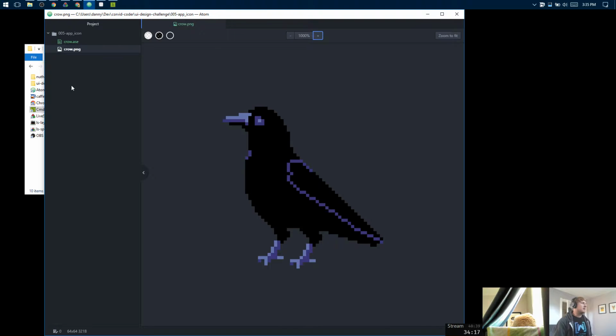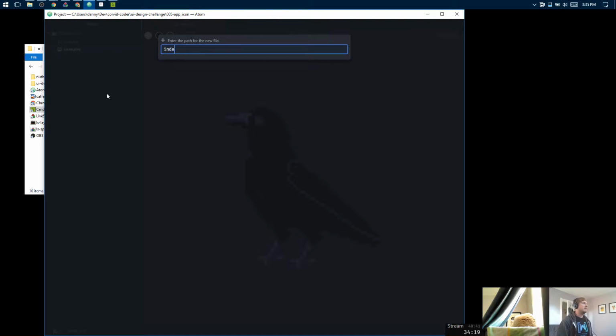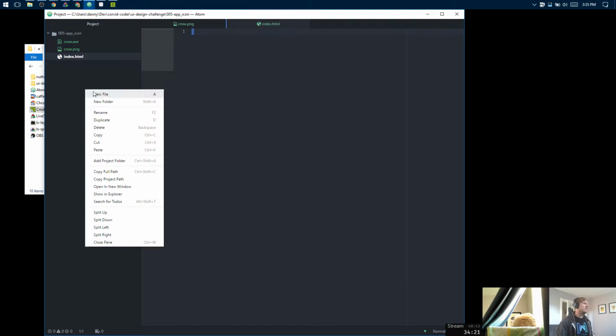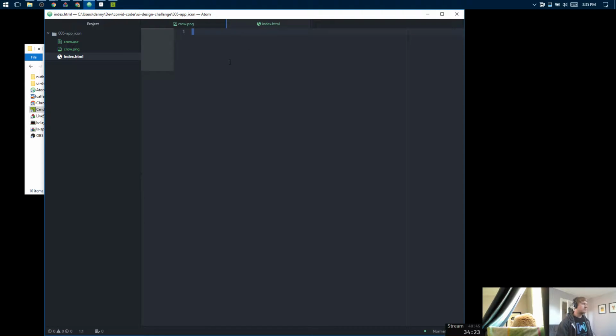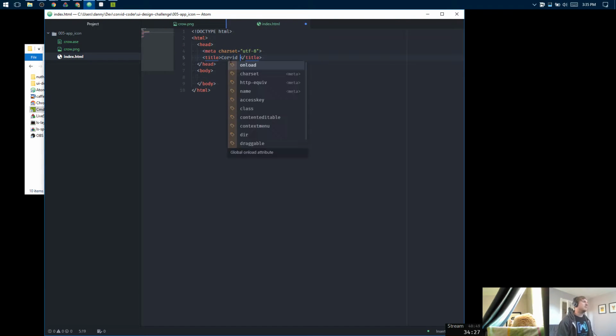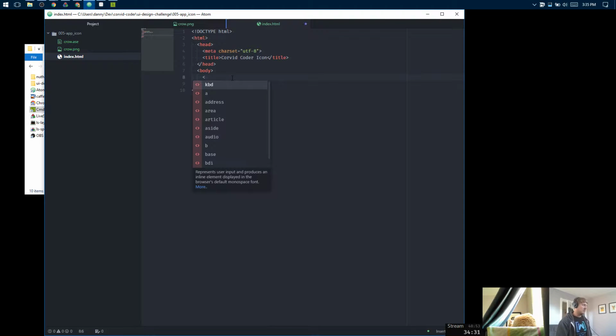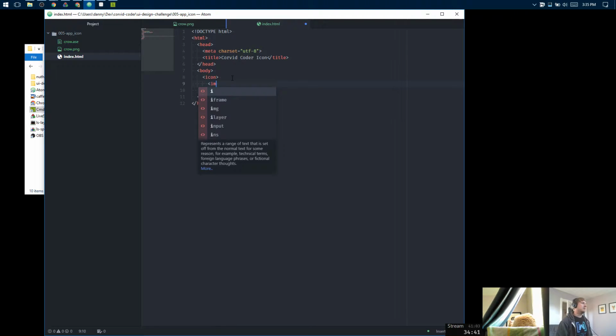So let's create a CSS icon out of this. So new file, index.html. I'll just do it all in here. We got an HTML document. It's going to be Corvid Coder icon. And let's go ahead and say icon. And then we're going to have an image in here, which is going to look like crow.png.